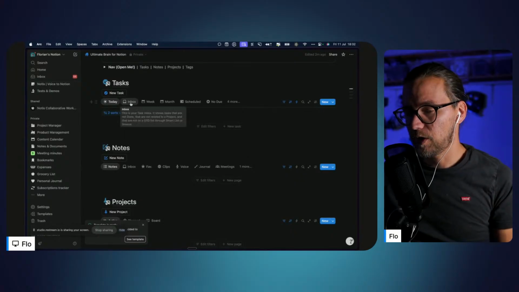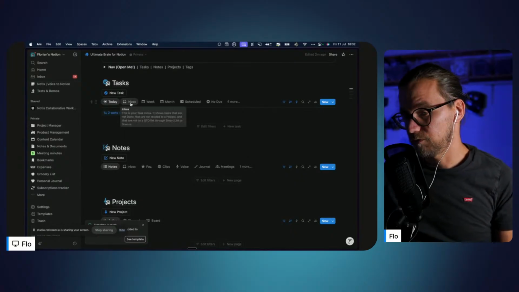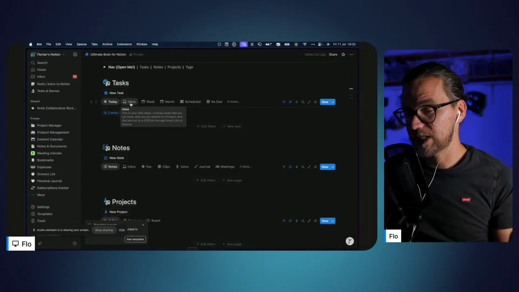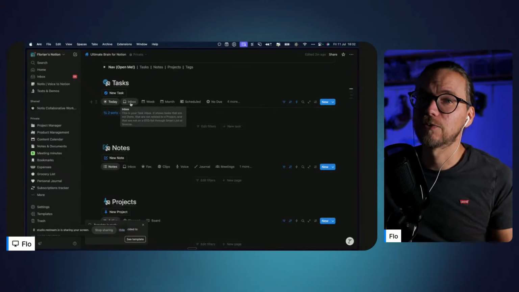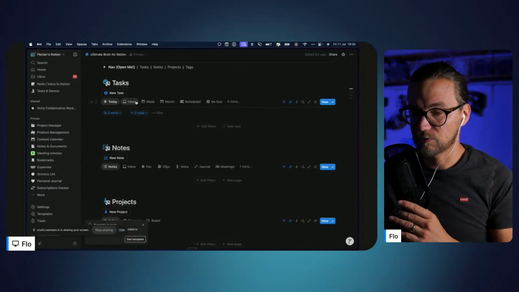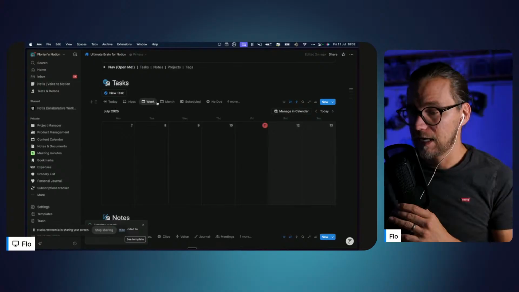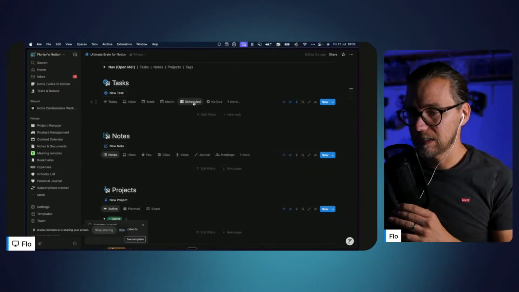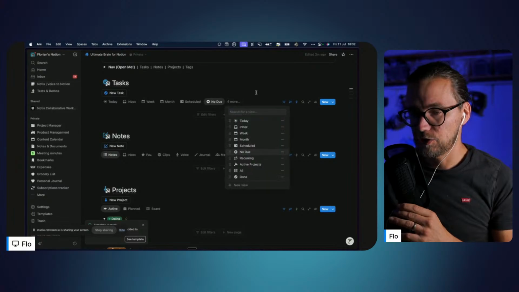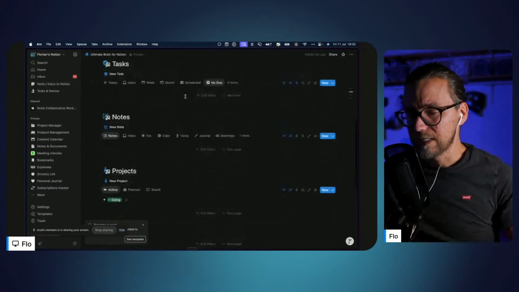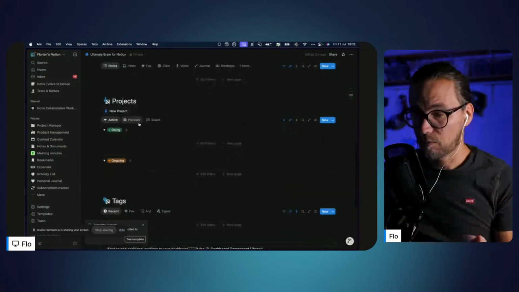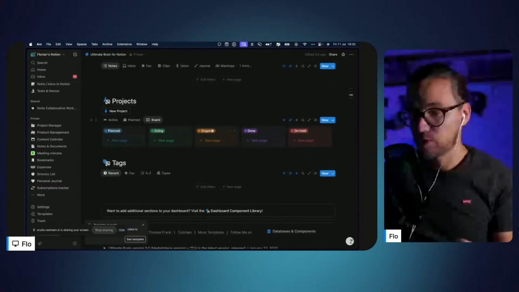We have an inbox where we're going to put things by default before we have time to sort them out. We're not going to use this so much because Notice is going to act as our inbox and put things in the right place right away. And then we have a week view, a monthly view, a schedule view, and the tasks that are not due. All right. Then we have our notes, we have our projects, we have a little board for our projects. This is a Kanban board where we can move our projects from plan to doing.